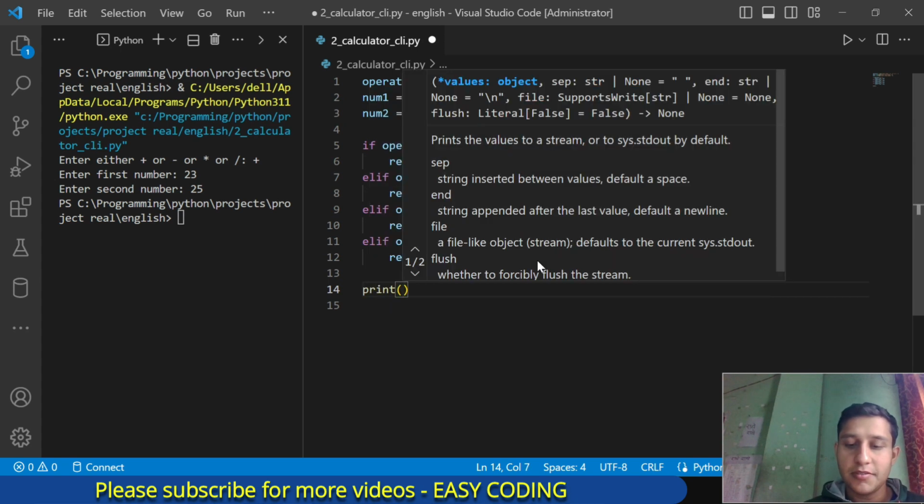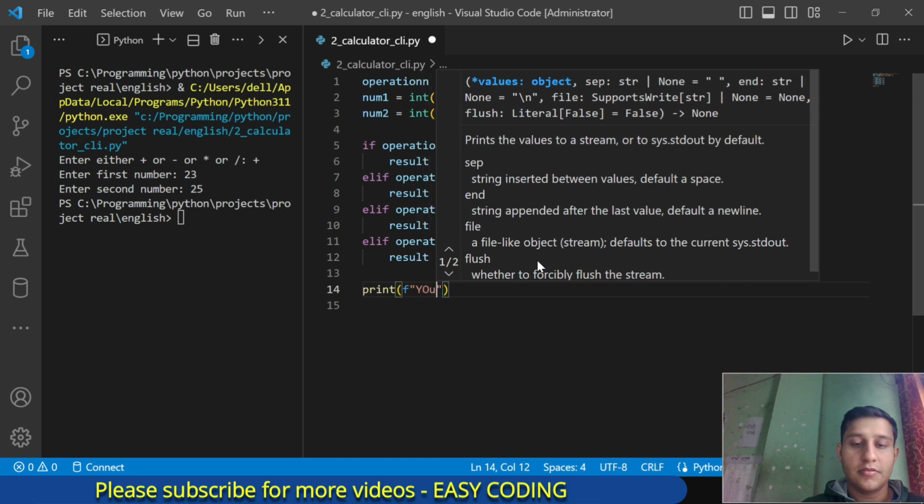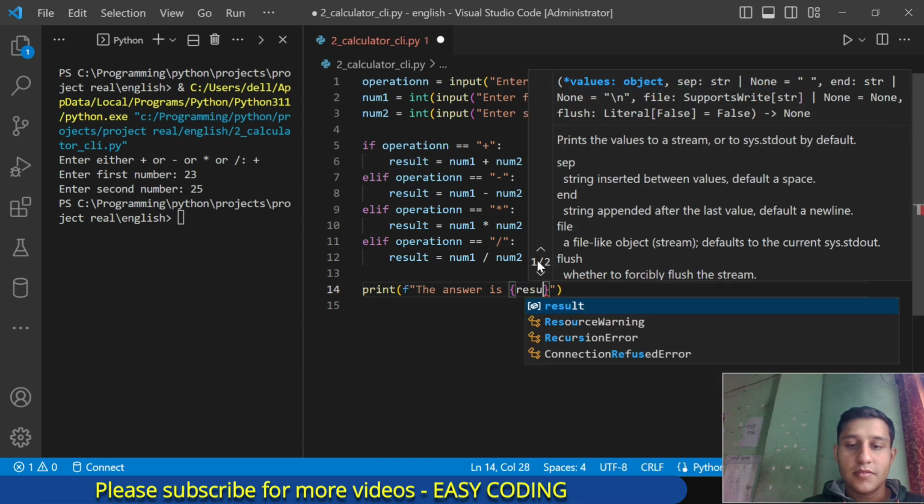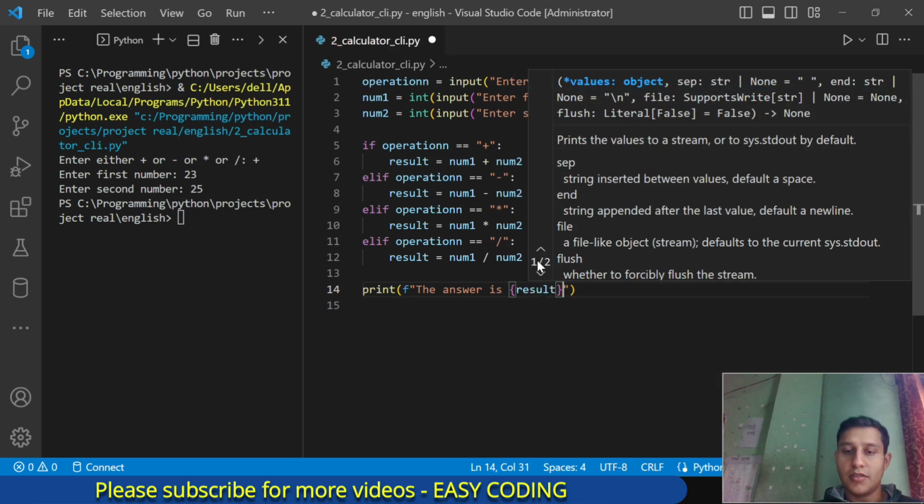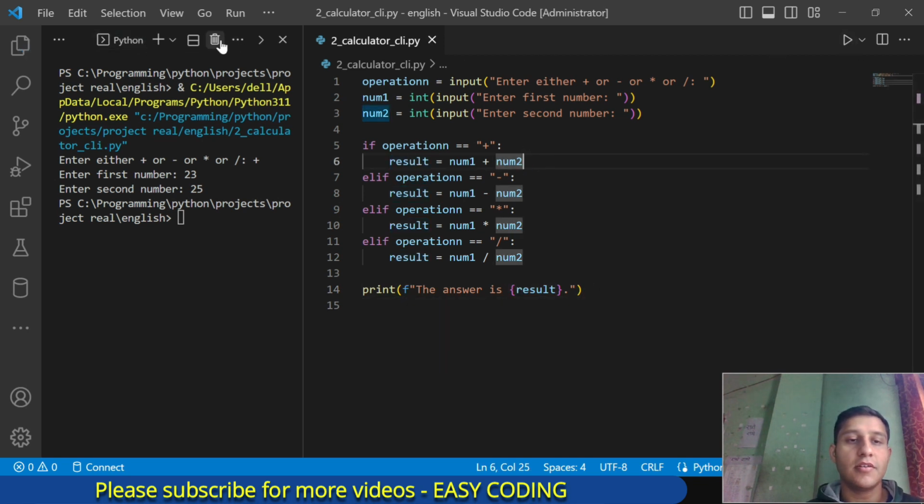So I print, let me put an f string for this. The answer is result. Okay, so for this I can do like this. Now let's see what happens. Let me run the program again.